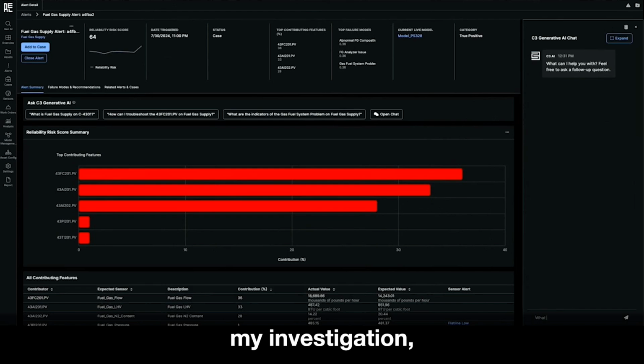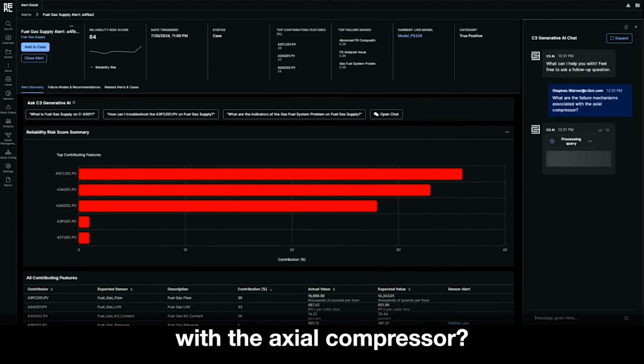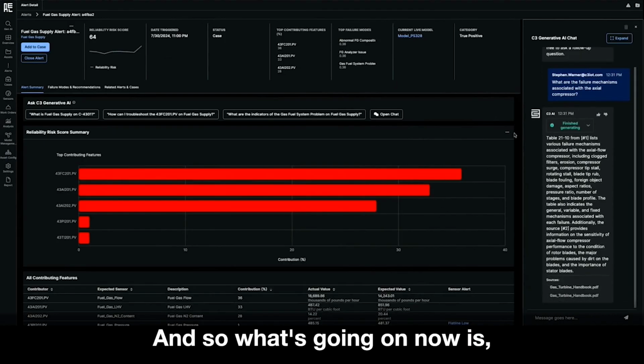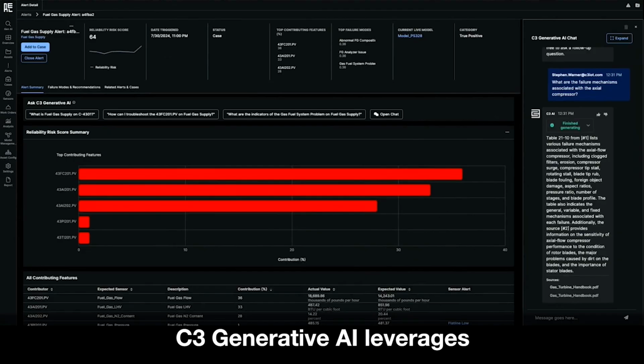So this is about the fuel gas supply system. Maybe as I'm doing my investigation, I think what else might be going on my gas turbine, maybe on the air system or another piece of equipment. So I'll ask, what are the failure mechanisms associated with the axial compressor? And so what's going on now is C3 Generative AI leverages large language models, and what the large language model is doing is interpreting my question. It's going to then go retrieve the information from the documents that I provided access to, and then it's going to give me an answer that's truly generative in nature.